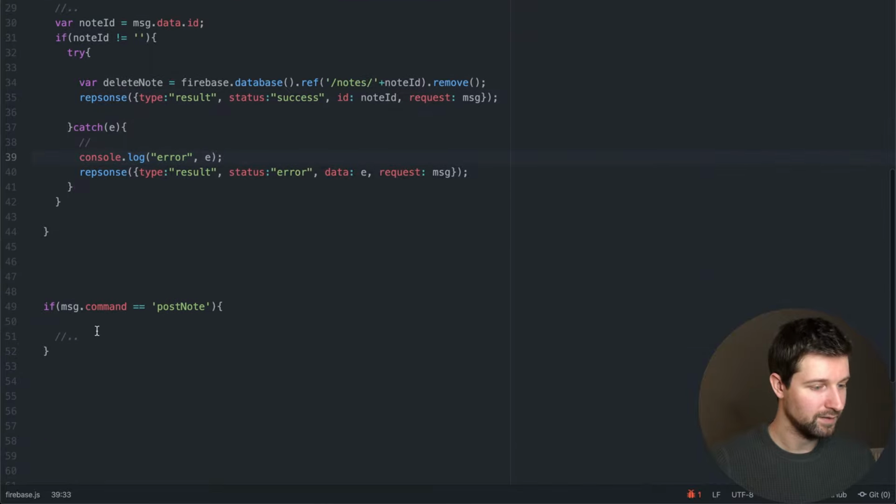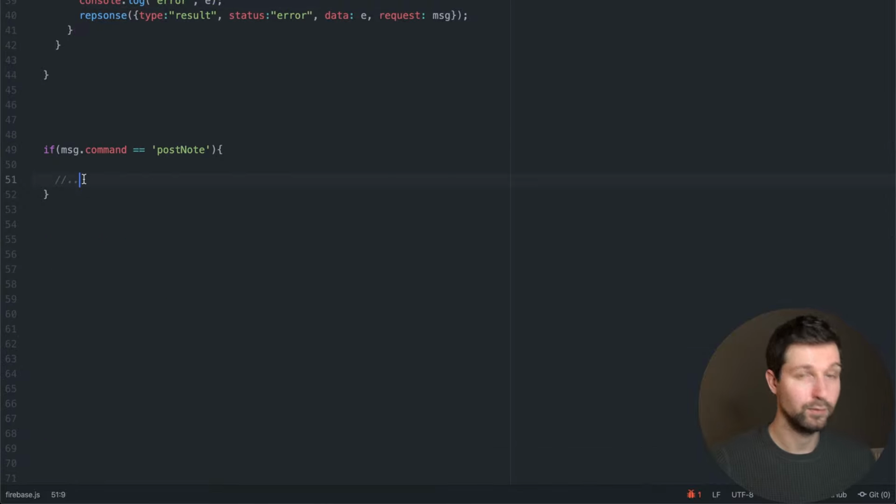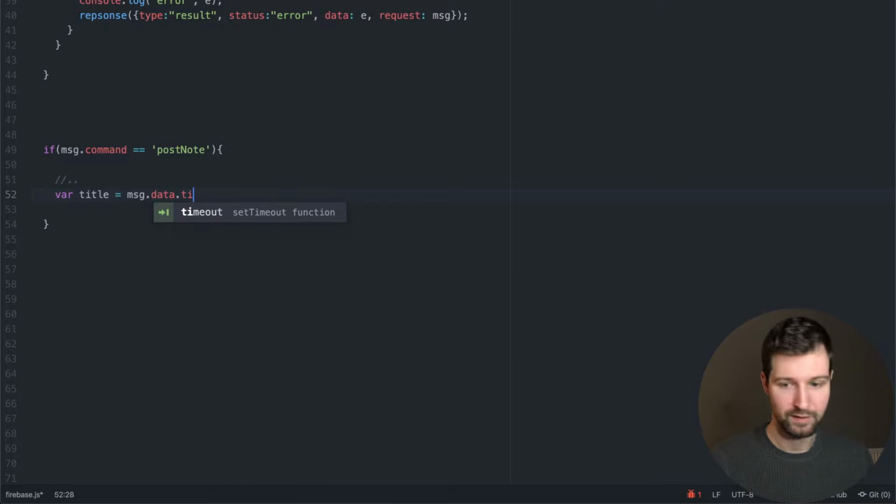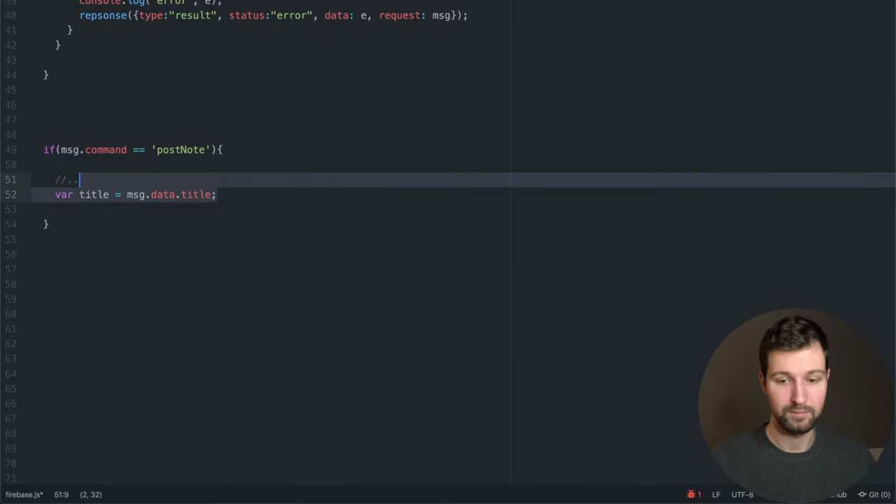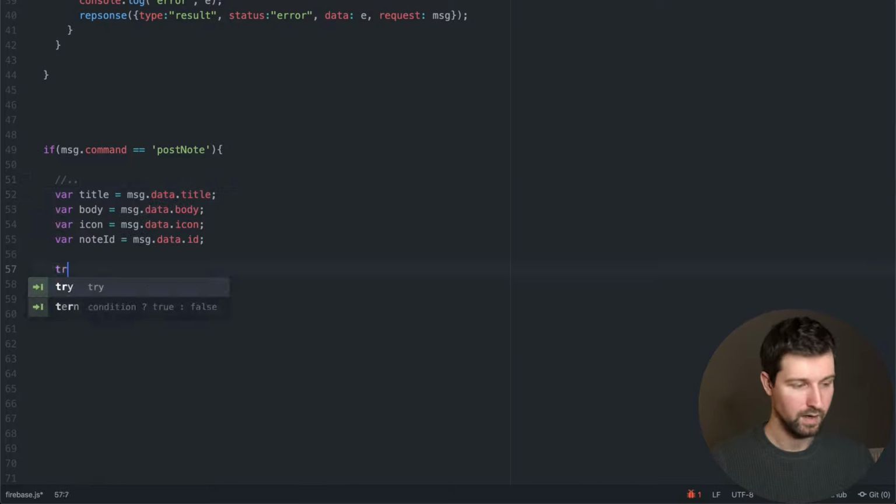So in this area down here, we have our post note. This is where we're going to add this code. First, we're going to grab all of the parts of the data object that we passed through. So we're going to set all of these variables again, just to make it easier and clear of what we're actually accessing at each part of this. So we'll set our title, which will be message data title. I'll code all of these out and then come back to you. Okay, so that's them all typed out.